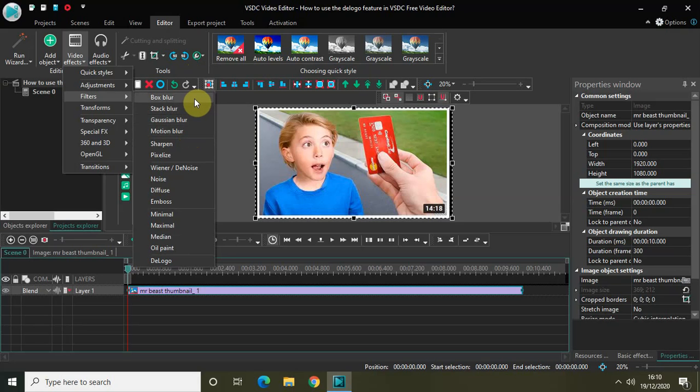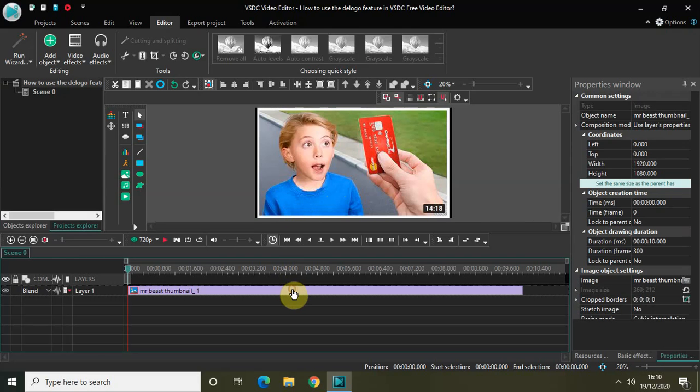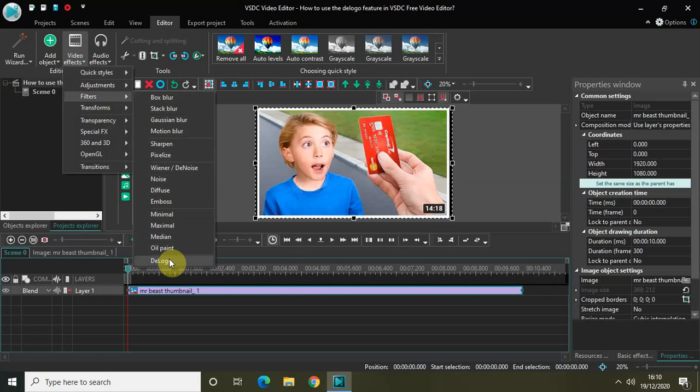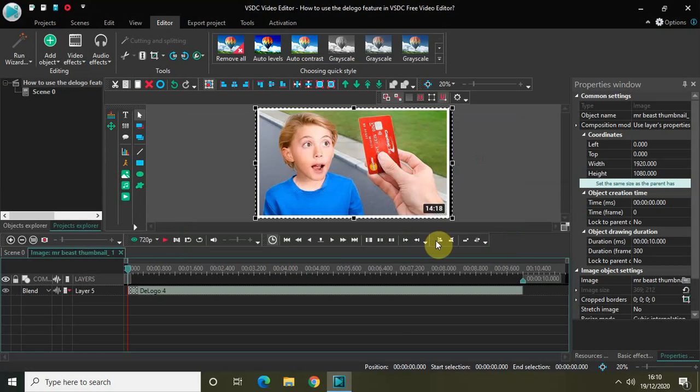And so in that case, what you will make use of is the delogo feature, which is present right here, using which you can blur out certain parts of a video or certain parts of an image. So let's get started. As you can see, I've already imported a demo image in the editor. Let me first click on the image, go to video effects, go to filters, and select delogo. Now let me quickly click on OK.